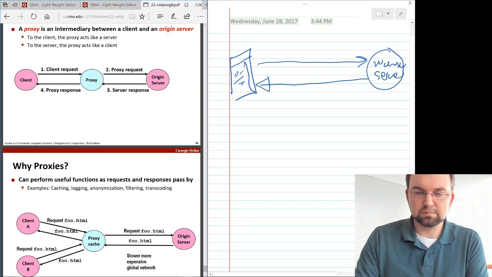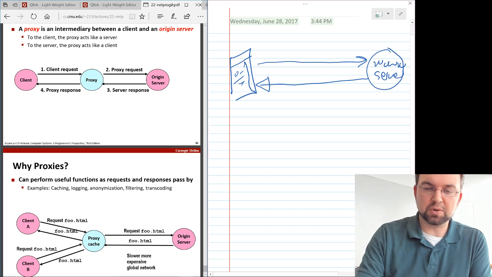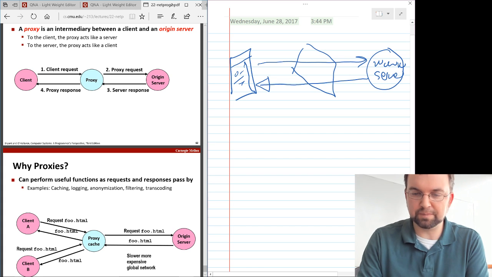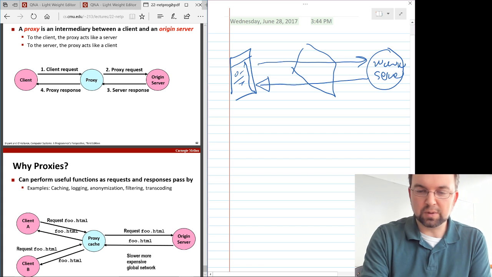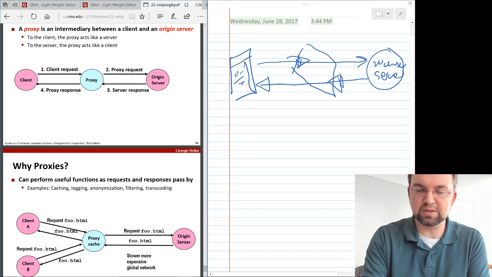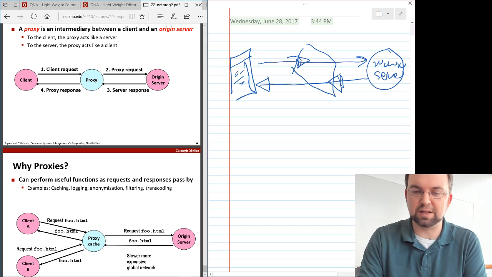Now, what I can do is add in a proxy. And a proxy is going to be something that's in between the two of them, so that the requests coming in from the client will reach the proxy server and be regenerated again on the other side, going to the web server. And the web server will send those responses back, be received by the proxy server, which will send the data back to the client.